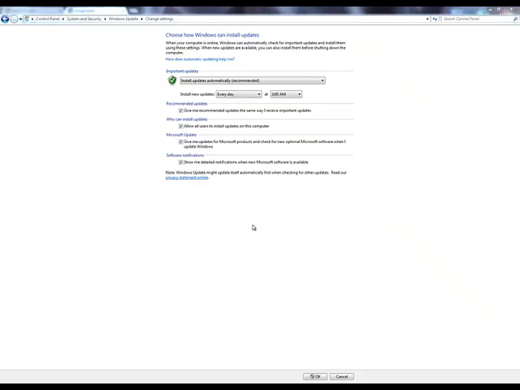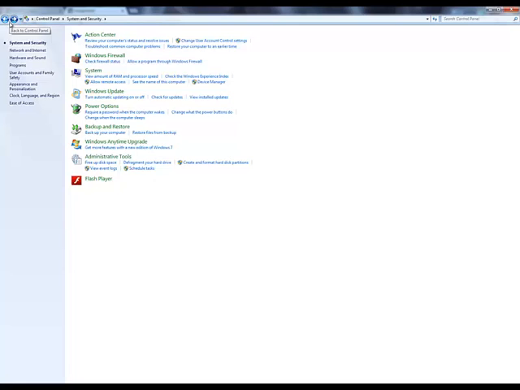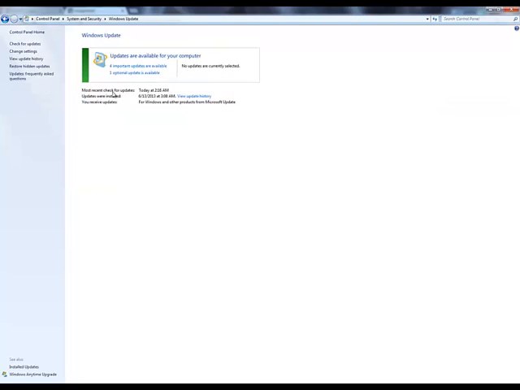Okay, so now that we have set the automatic update scheduling, now I want to go back and check to see if there are any updates that need to be done. I'm going to hit back and go to Windows Update button again, click that. And now you can see a list of updates that are available for this computer. It says here I have 4 important updates and 1 optional.